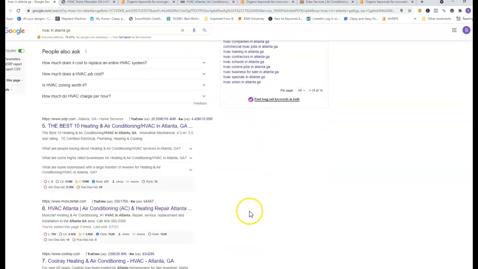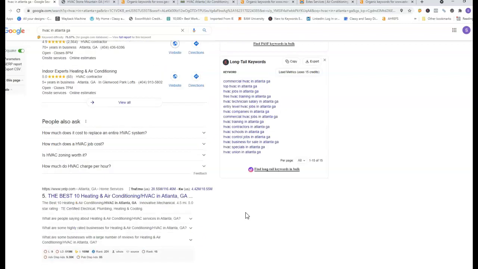And down here is what we call the organic listings. This is, again, where you want to be on ranking on Google. You want to be on that first page. The farther back you are, the less likely you're going to get calls from it.